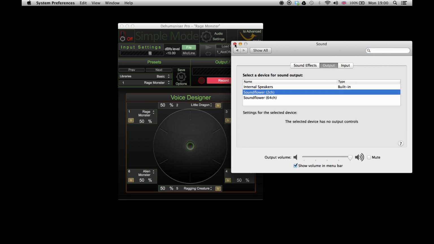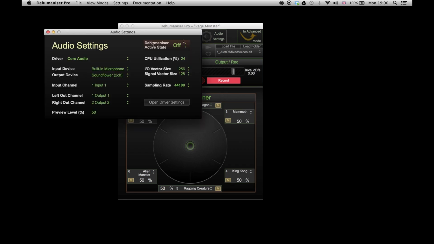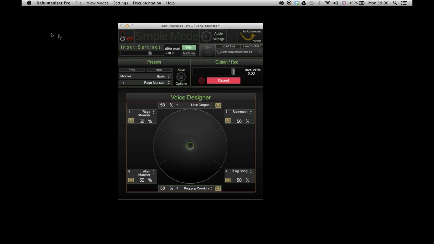In Dehumaniser, go to the audio settings and choose Soundflower for your output device. Turn Dehumaniser on and open Logic Pro.